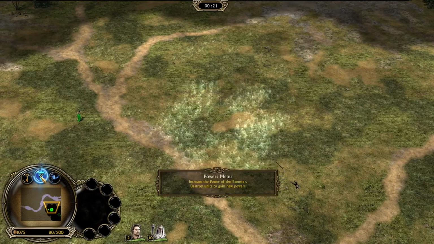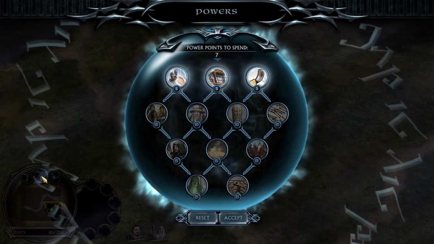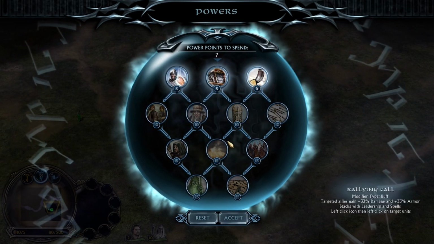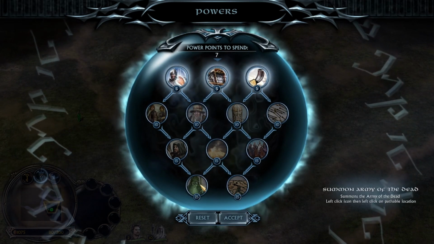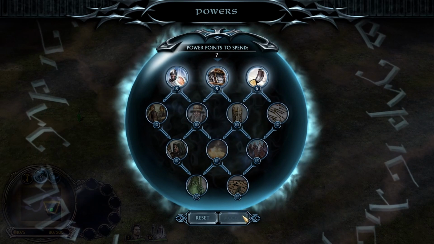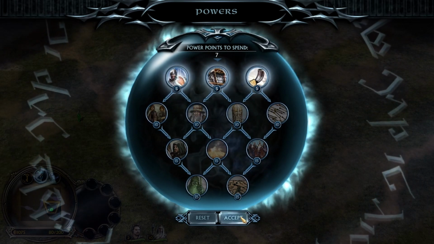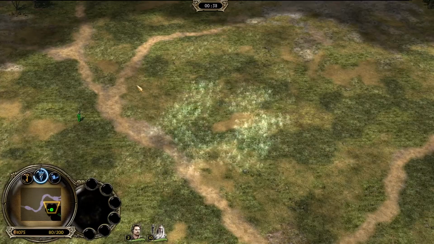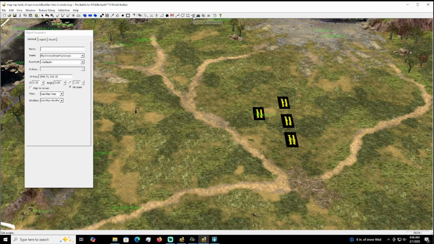And go to your spellbook powers menu. As you can see, we don't have it for some reason. I thought that they would have granted it. It should have, but for some reason it did not. Let's take a closer look at that real quick, because that should have been in there.